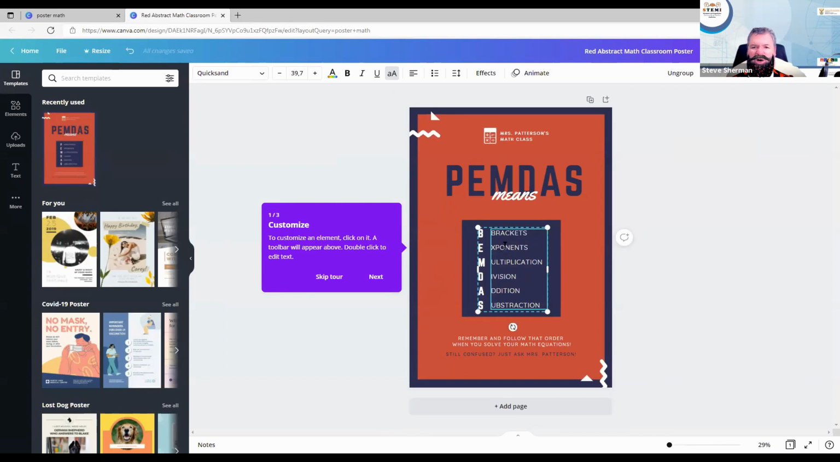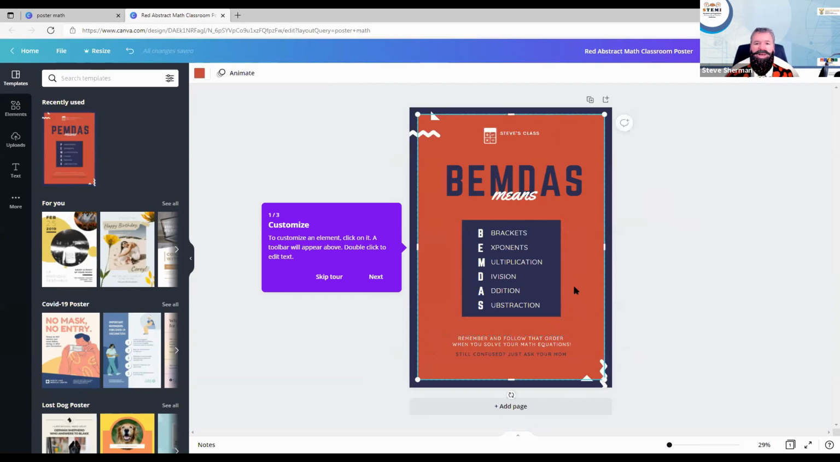We don't need to use of because exponents is quite important. And let's change it over here. We're going to call that BEMDAS, and I'm going to call it Steve's class. So what I've just done is I've made my own poster in about 5 seconds, which is, oh, if you are confused, ask your mum. There we go. So I've made a lovely poster.